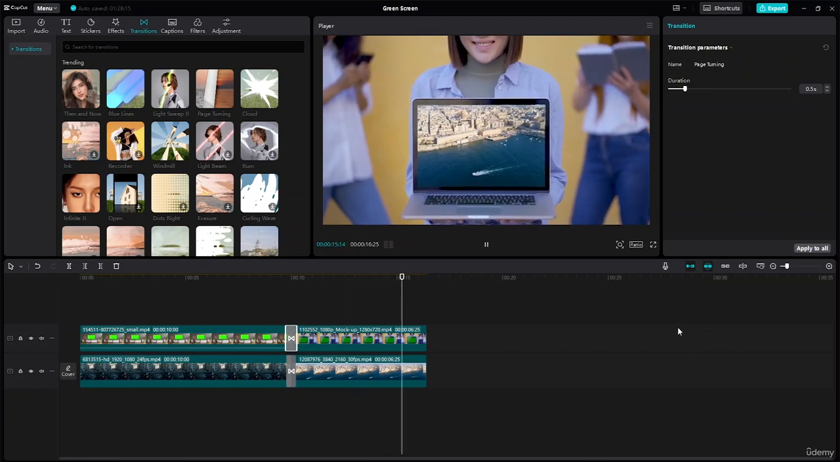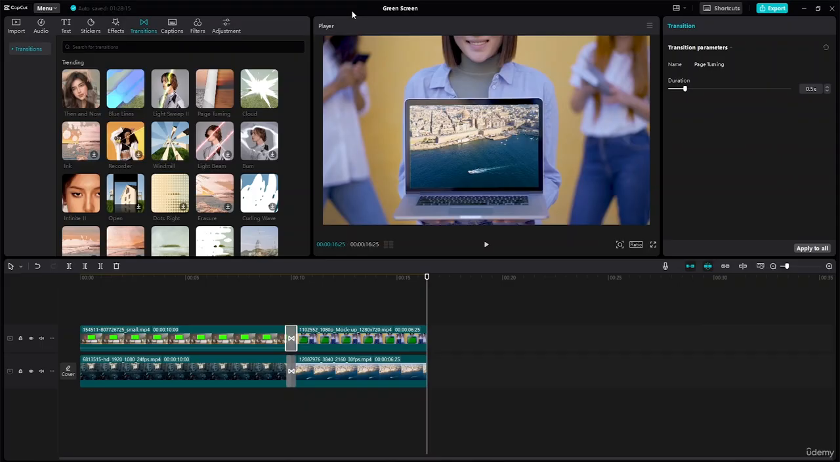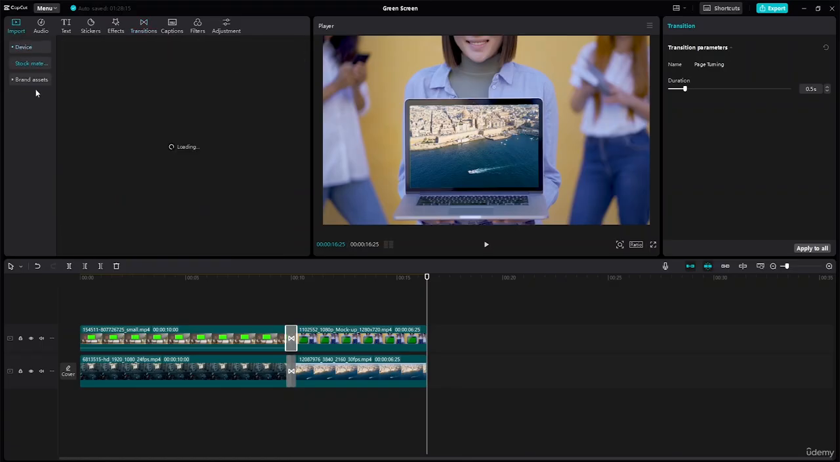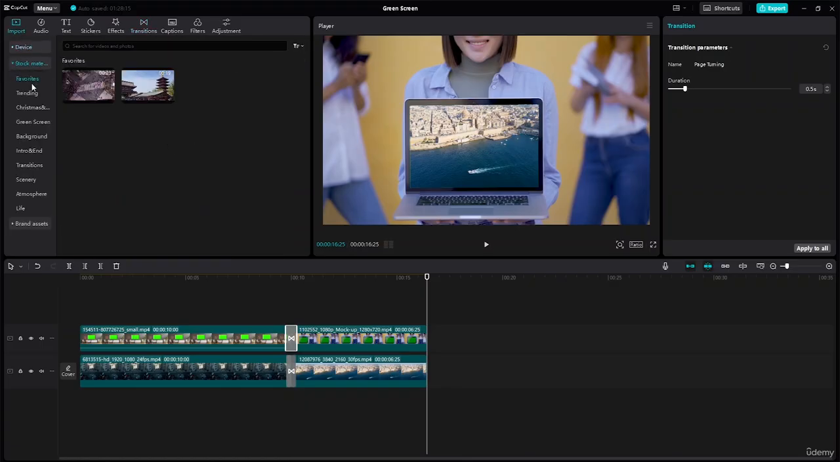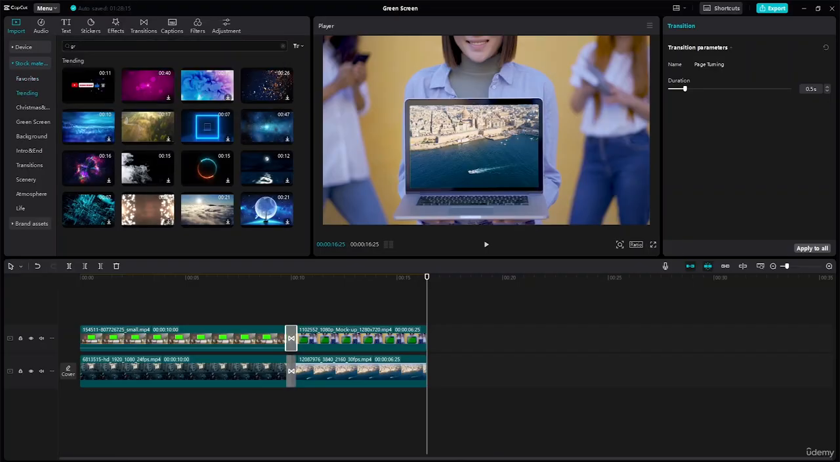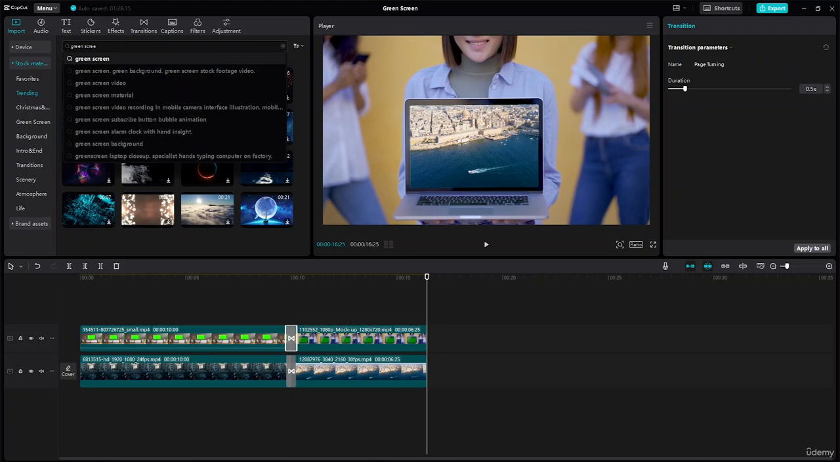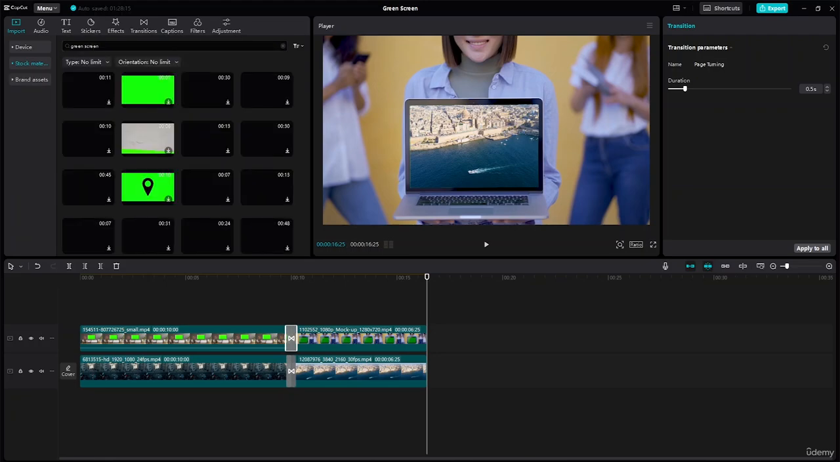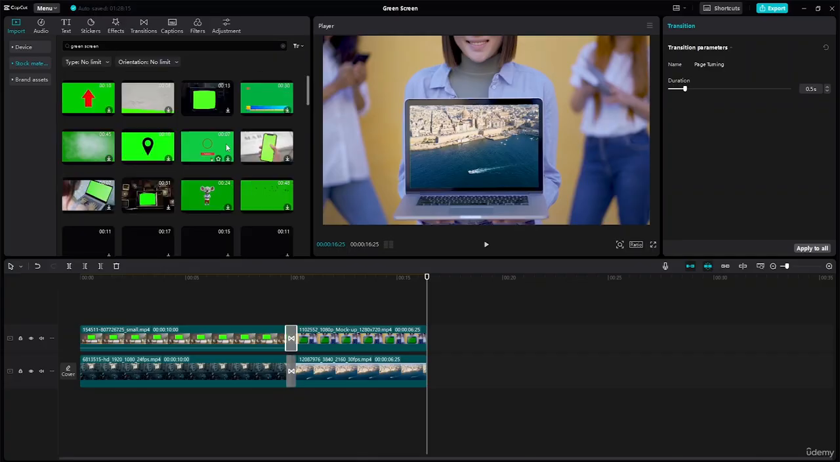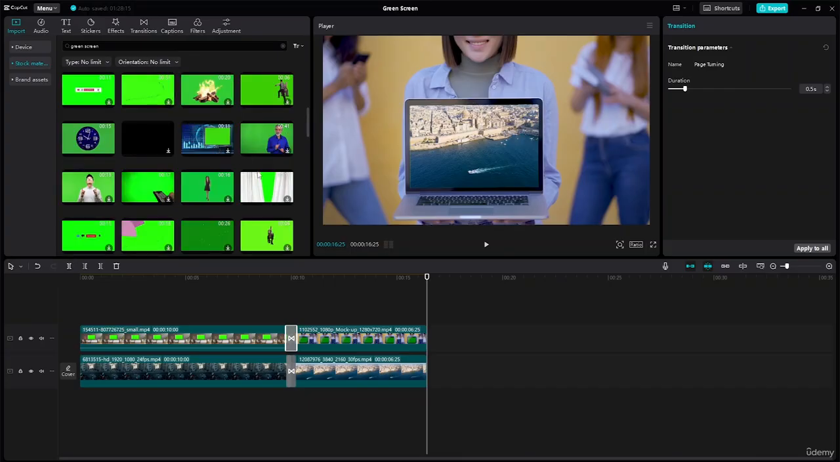So you guys can see two videos are being played in the same frame using a green screen. So that is basically the work of a green screen. And if you are not able to find green screen, there are different options. You guys can just go to import, go to stock materials, and from here let's click on trending. And if I just try to search green screen, let's click on enter. You guys can see there are a lot of videos of green screen, so you guys can use this. Maybe you can use this as well.